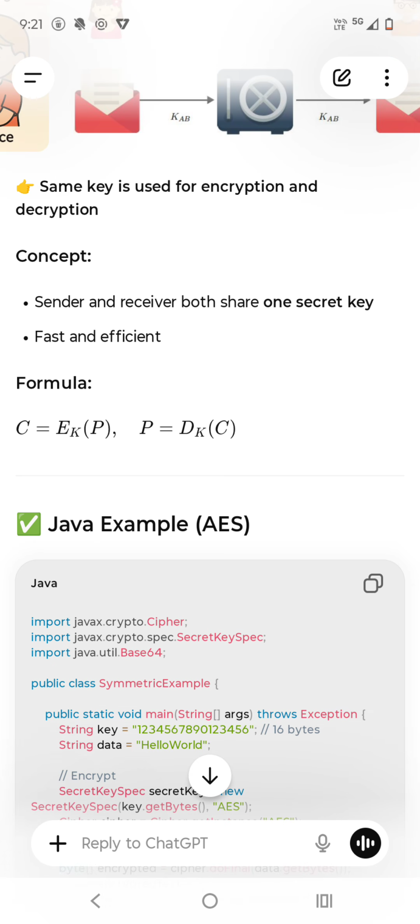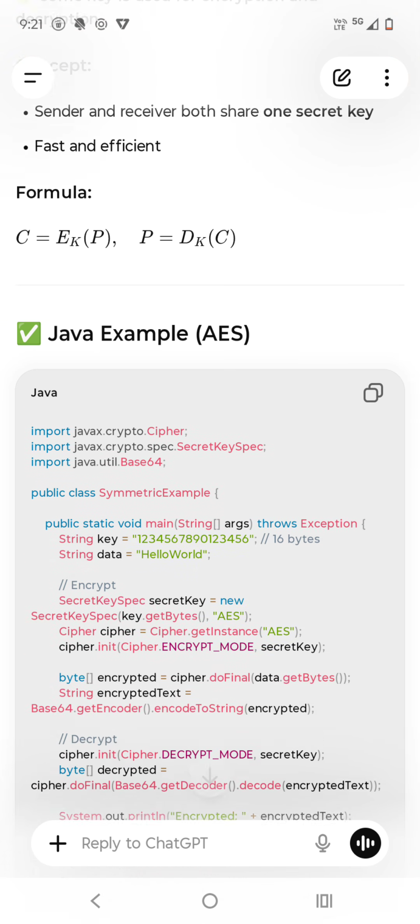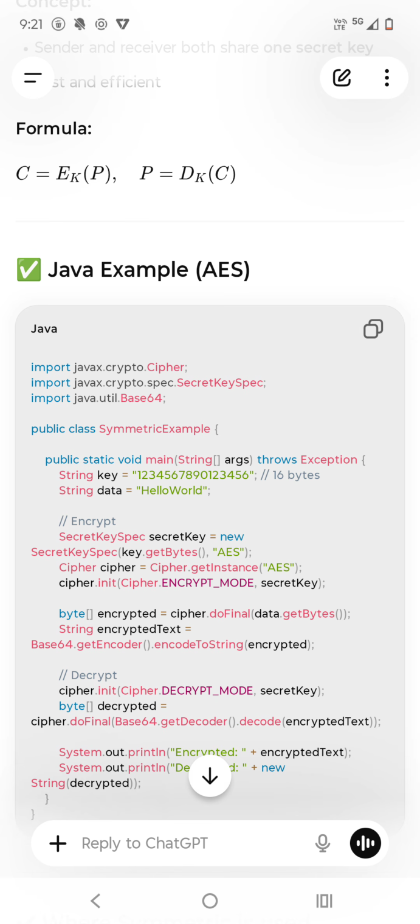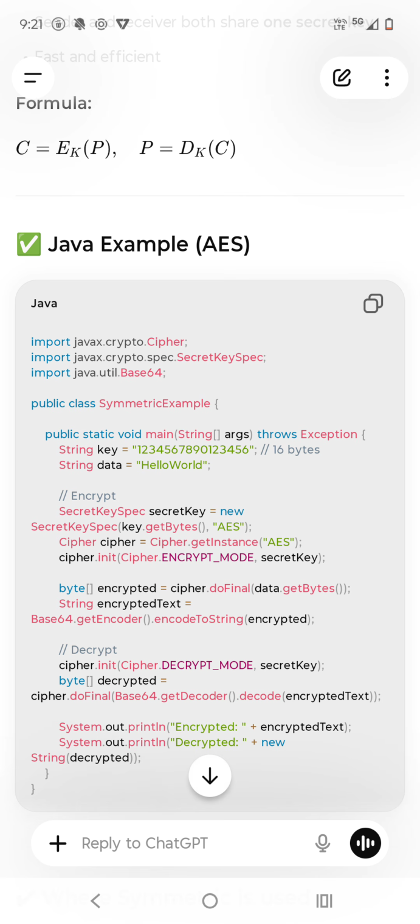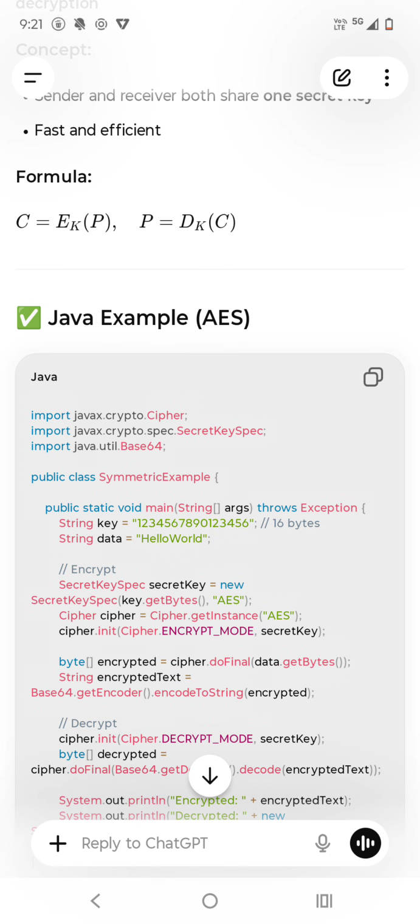Before jumping to that, let me give you a sample code example of how we do encryption using the same secret key. Here you can see the symmetric example. We have a public static void main method, and you can see String key equal to this particular key. We declared 1 2 3 4 5 6 7 8 and 1 2 3 4 5 6, 16 bytes. We took 16 bytes, and the data that we need to encrypt is Hello World.